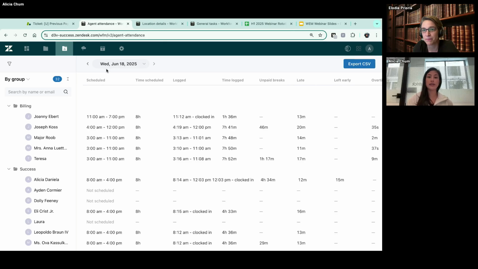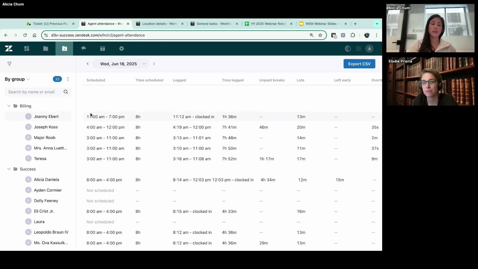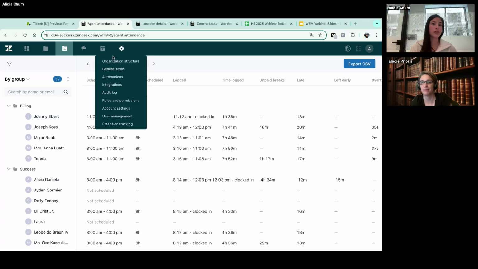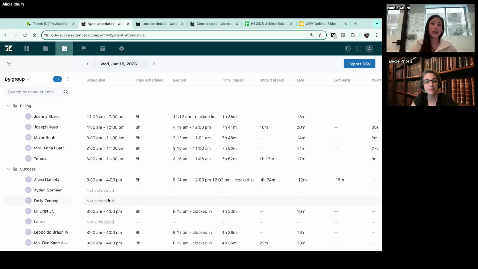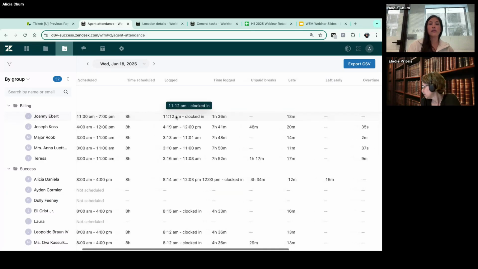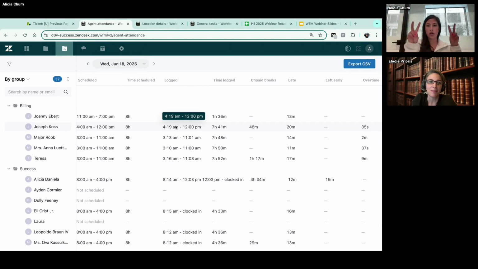Yeah, the answer is yes. In the agent attendance page, again, you have your agents on the left side. It's a real-time monitoring page. You have from what time to what time they're scheduled, and the total time that they're scheduled to work. When the person either clicks on start day or clicks on a ticket and the tracking starts, that will be their clock-in time, and it will show here. So if they are late in either clicking on start day or opening a ticket, then it will say that they are late.